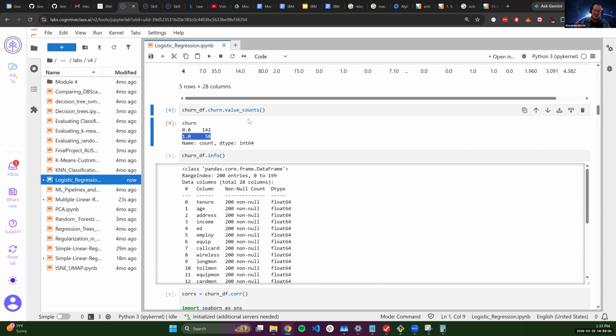But off the cuff, I should have already known that this was going to be a poor model, right? So if I was in the real world, I would go back and say, hey, let's acquire more data here. I would love to get some more observations, specifically of people that did churn, and then we can build a real production model off of that.